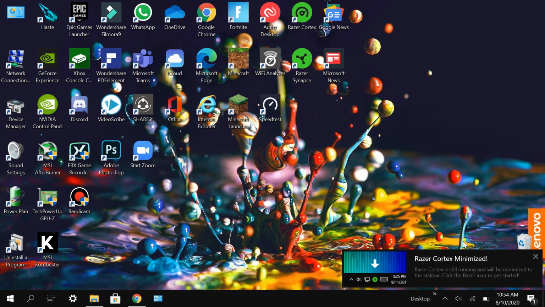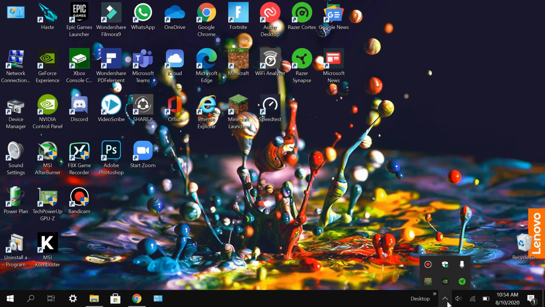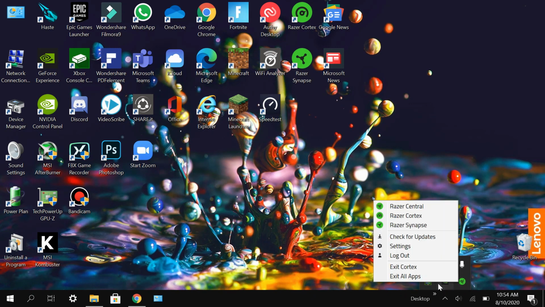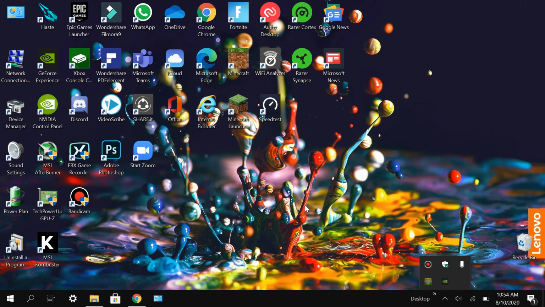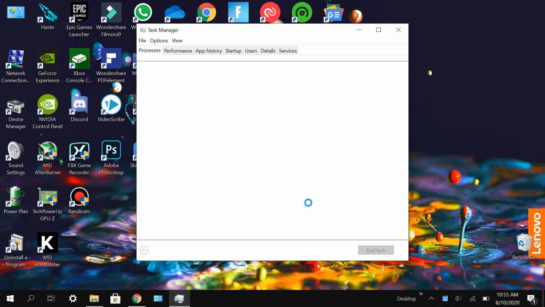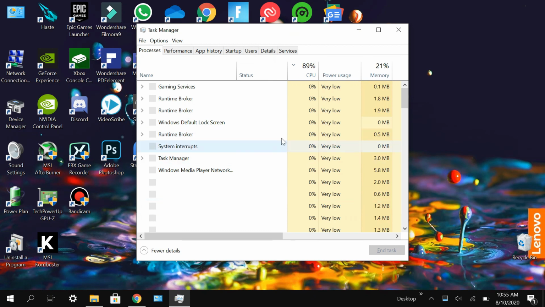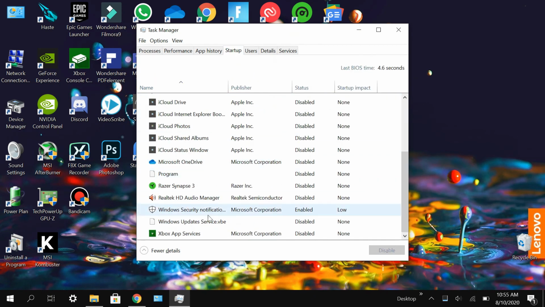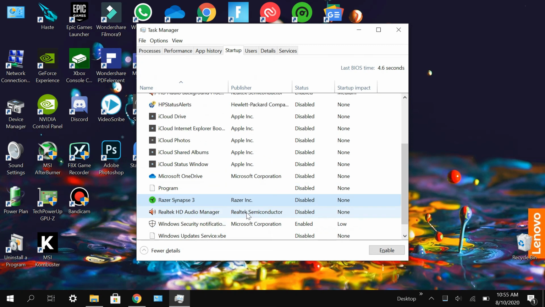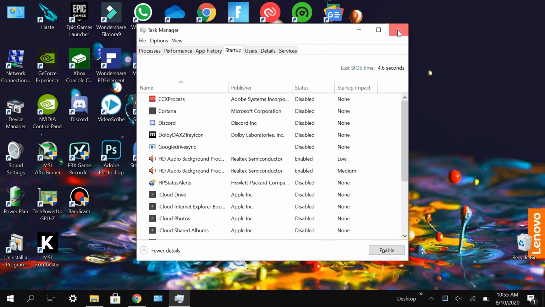All you have to do is close this. It does not close, it gets minimized right here. So all you have to do is go here, right click on this, and go ahead and click on exit all apps. It exits. And that's how useful Razer Cortex is. Just to make sure it does not cause any problem while starting your PC, just open Task Manager using the shortcut key Ctrl+Shift+E. Go all the way to Startup and make sure Razer Synapse 3 and Razer Cortex is disabled. That's how useful it is.